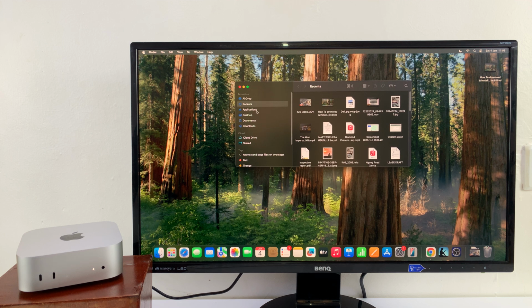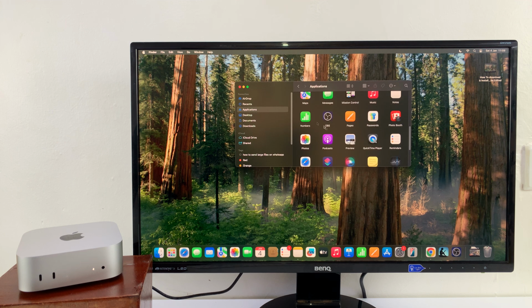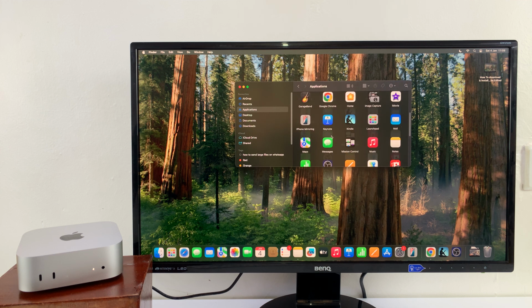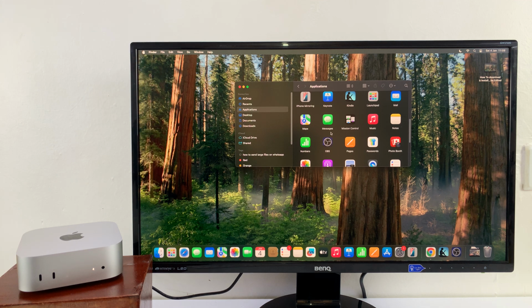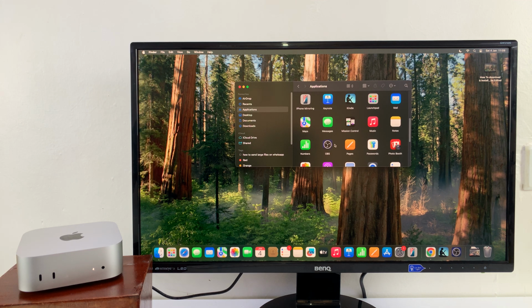or on any Mac, and then click on Applications, and that's going to list for you all the apps installed on your M4 Mac Mini, the ones that came pre-installed with your Mac and the ones you personally installed. So let's say, for instance, I want to uninstall this OBS Studio app.